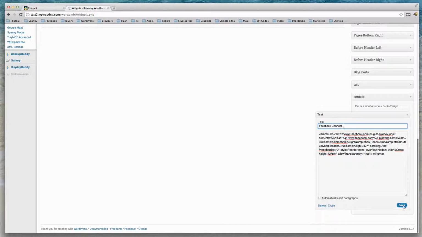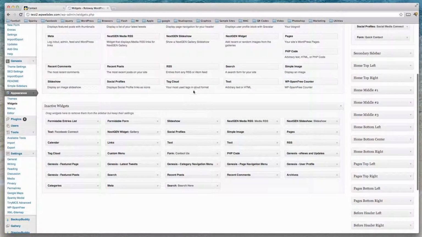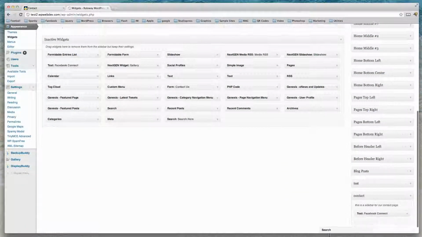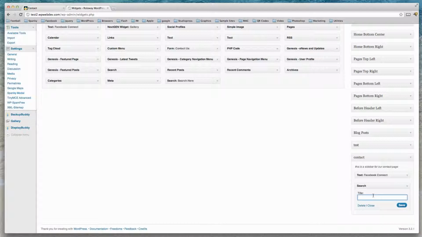Connect, and save that. Of course we can put any content into this sidebar, and just to show you that, we'll also add a search function onto this page as well. Okay, so we now have our sidebar ready.